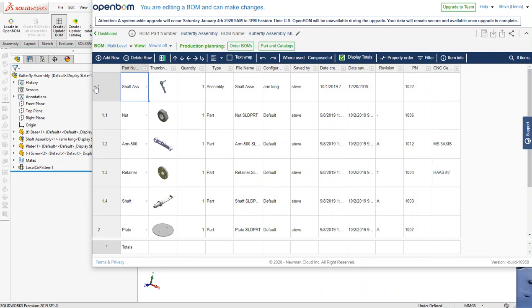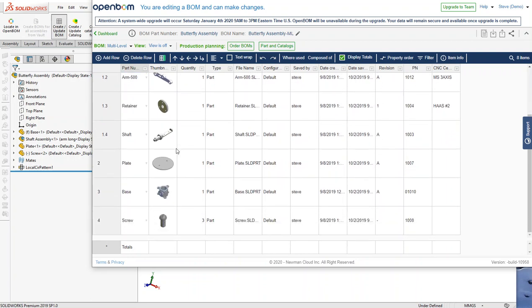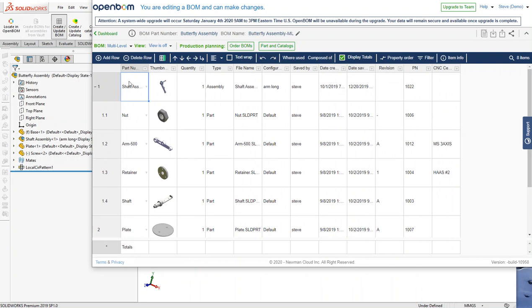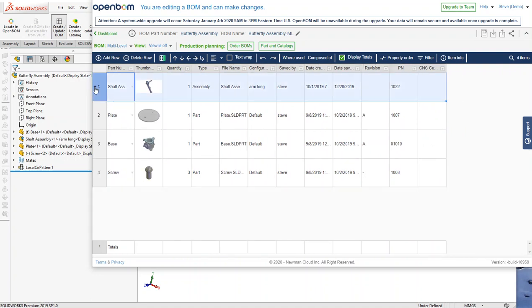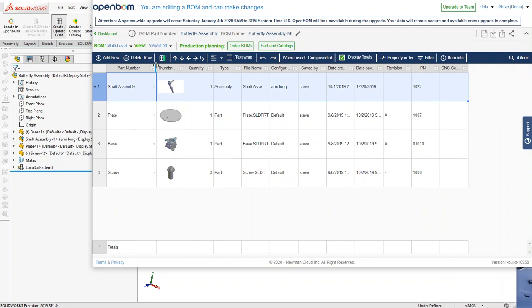Now the workflow that I'm demonstrating here is that this shaft assembly might be something that I purchased from a subcontractor. So what do I do then? How do I tell OpenBOM and SolidWorks that while that is an assembly, I really want it to appear just as a line item with a single part number 1022 as a line item in my bill of material? How do I do that?